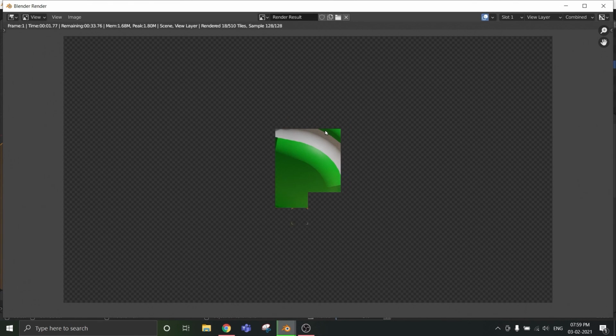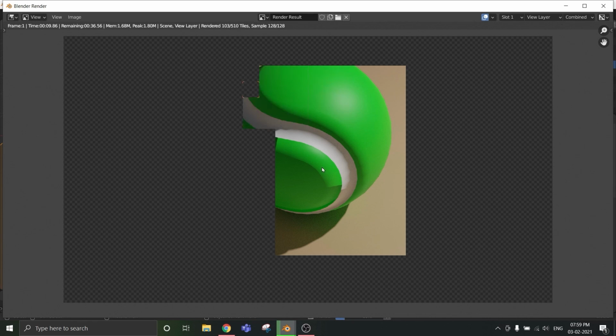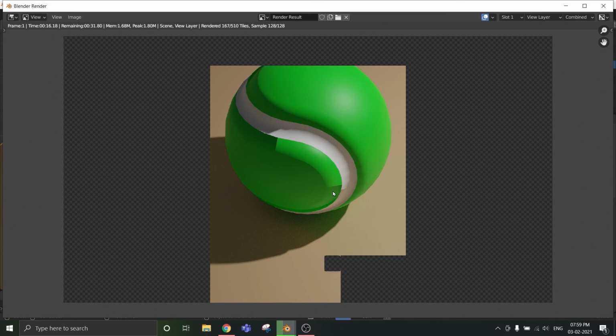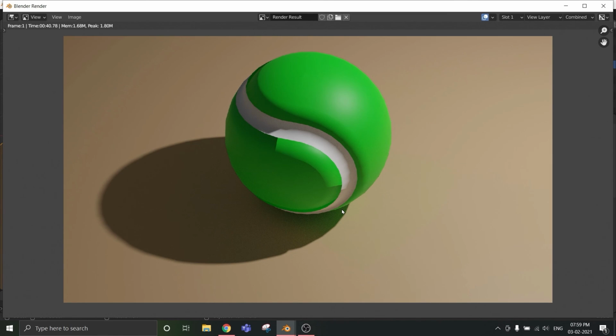Now this may take a while depending upon your GPU. Mine is an okayish GPU, so it will take pretty much time, say 1 minute maybe. I'll simply skip it, and we are done with it. As you can see, it took me 40 seconds, right? I know it doesn't look like a ball right now, but don't worry. When we assign it the hairy texture, it will definitely look like a ball, right?